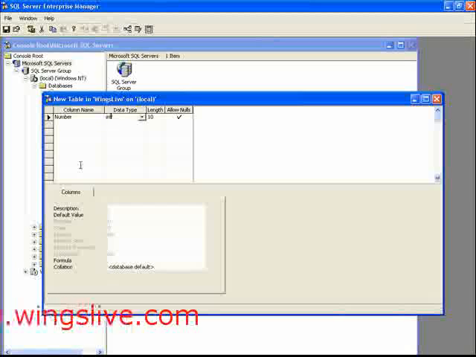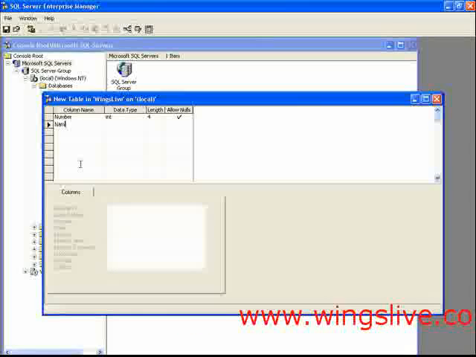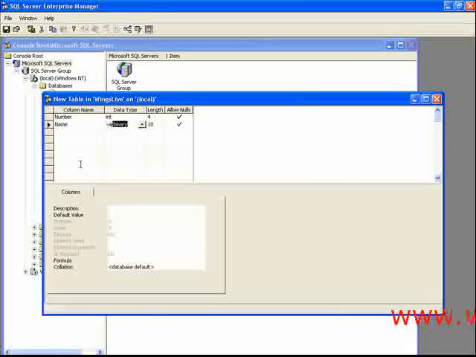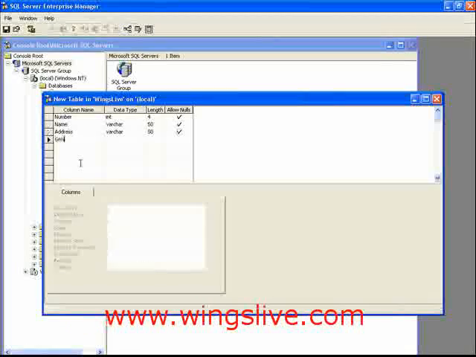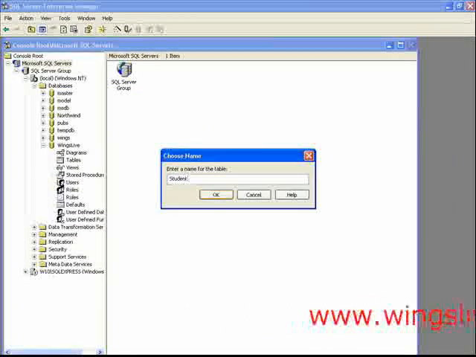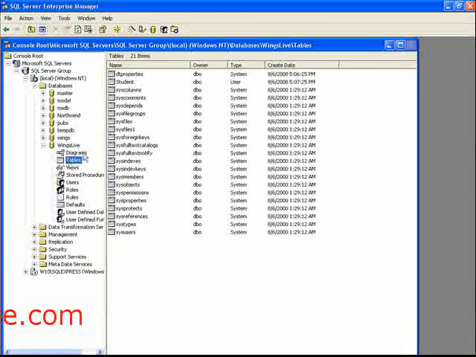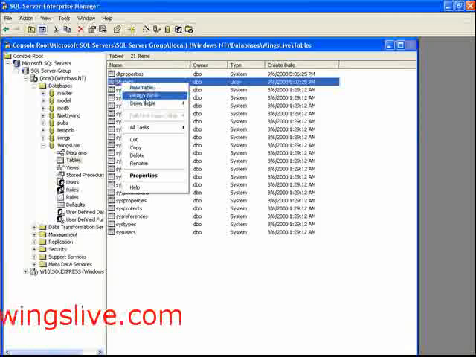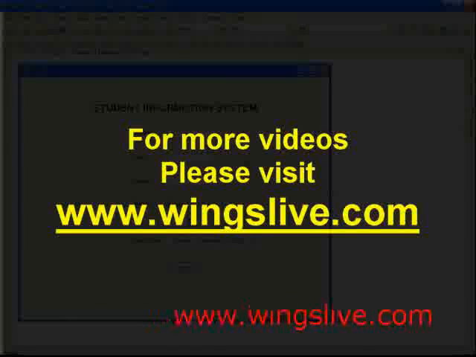Enter the first field as number and its data type as INT. Next is name with varchar or V-A-R-C-H-A-R as a data type. Similarly, enter all the fields with its constraints and length. Finally, give the table name as student and then click OK. Now, we have created a table named student with six fields. So then, let's move to our application.